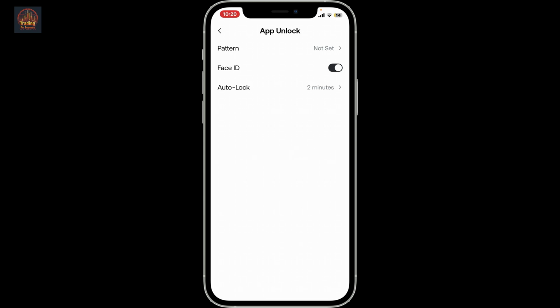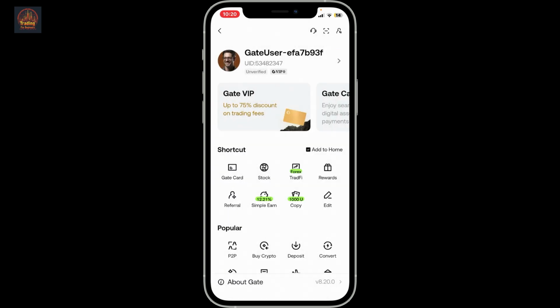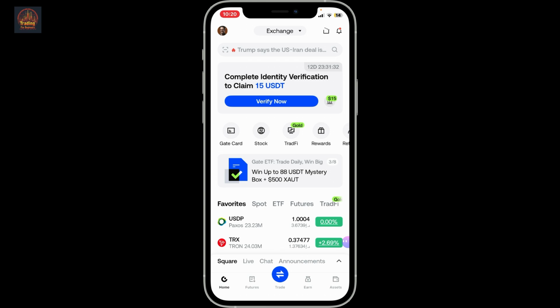So there you have it. Now under Auto Lock, go ahead and tap the input frequency. If you want your application to lock immediately, after 2 minutes, 10 minutes, and so on, I'm just going to select immediately. And now, once you are done, let's close off this application for now.